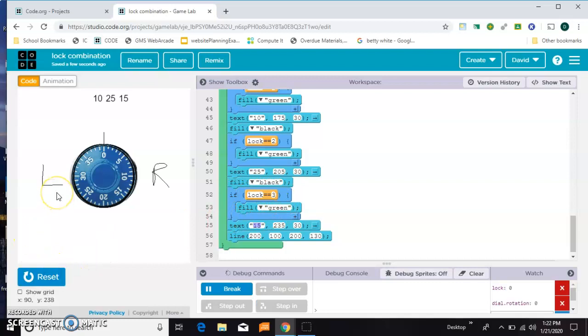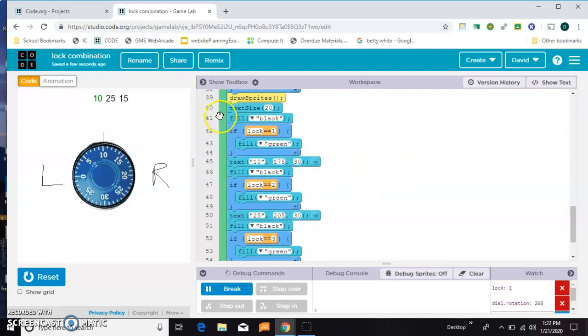So you can see these in action. I'll do it one more time and you can see what's going on. Okay, so when I get to 10, lock equals 1. So right here I'm saying change it to black. Now, if lock equals 1, and it does, change it to green, write 10 in green. When I go the other way, we'll activate the second if that you can see there on line 47.